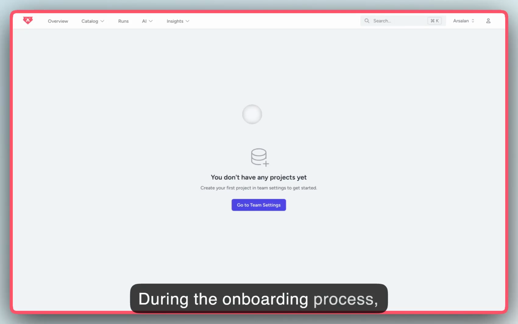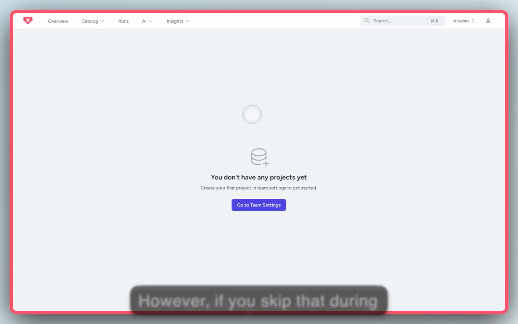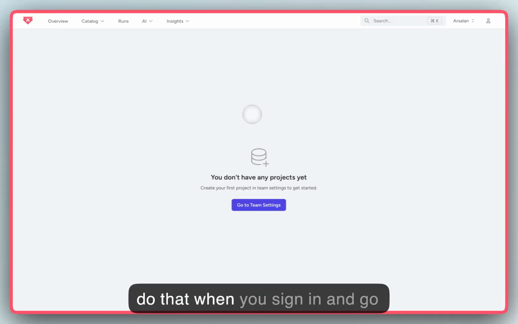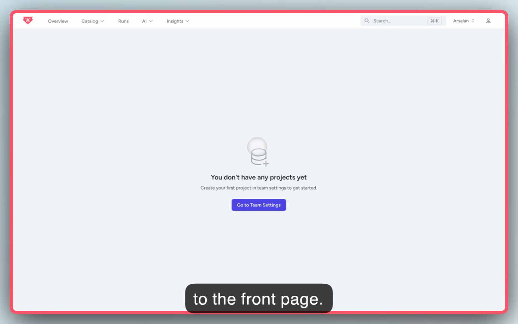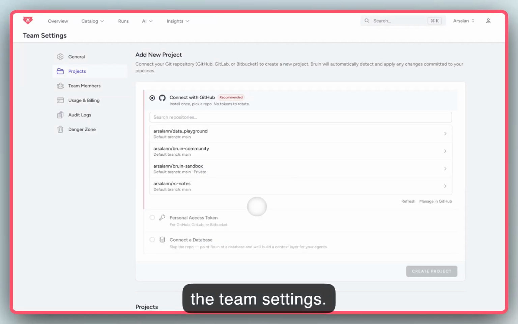During the onboarding process, you have the opportunity to connect your repository and set up a project. However, if you skip that during the onboarding, you can always do that when you sign in and go to the front page. In here, you will be prompted to connect your project by going to the team settings.